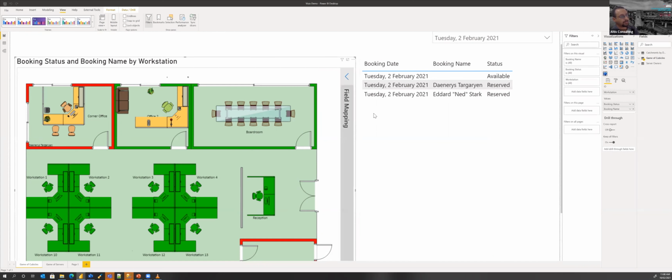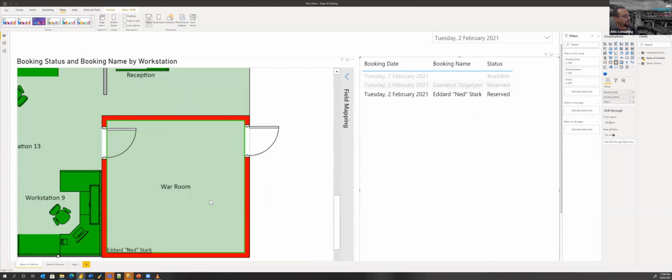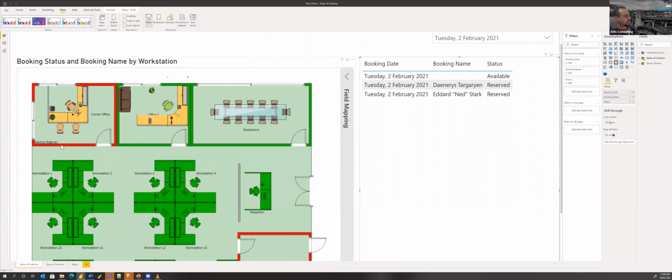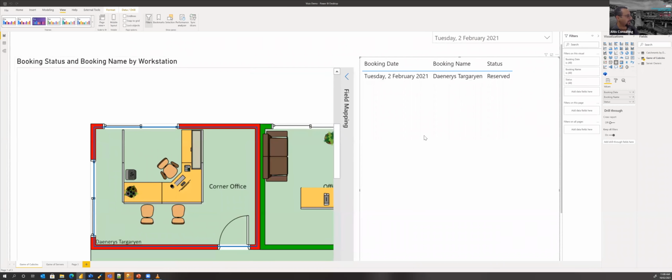And the visuals are interactive as well. If I click on something here, for example, it will zoom in on the Visio visual to show exactly where they've booked it. And vice versa, if I unclick that, and for example, I click on this visual, it will filter the data over here. So it's an interactive visual, just like any other Power BI visual. So this is one example of how you might use it.